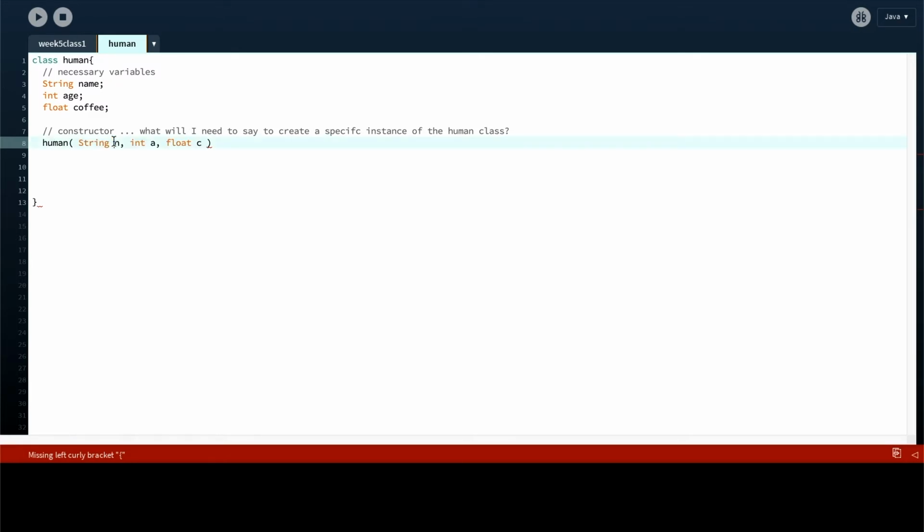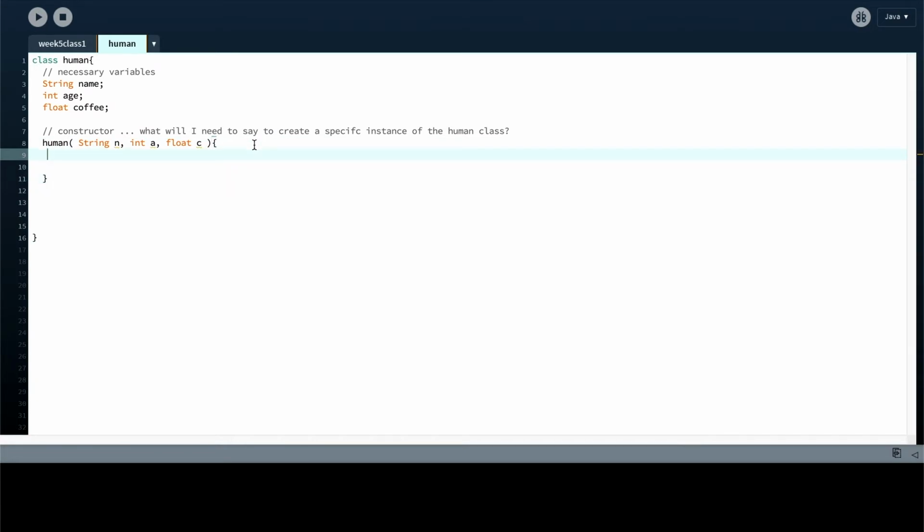And then we'll use these, N, A, and C, to set our name, age, and coffee variable. It's a little bit of a confusing idea, but we're going to be making so many classes in this course that I think it's one of those things where the more and more you do it, the more and more it kind of starts to reveal itself. But we'll keep at it here.